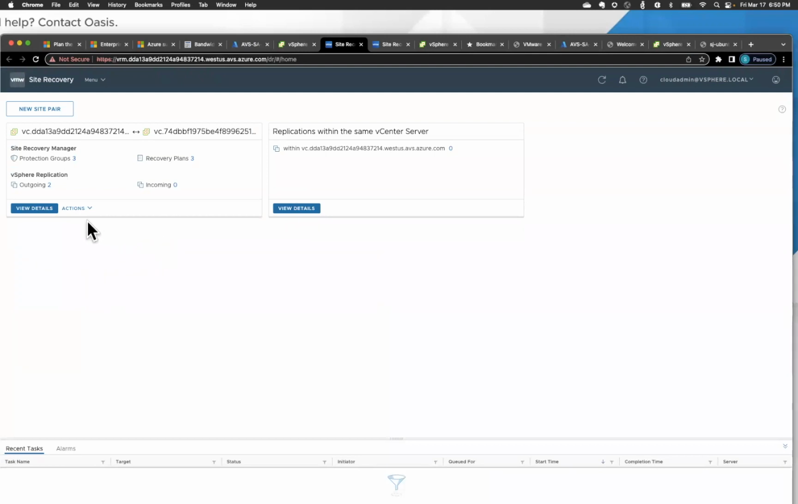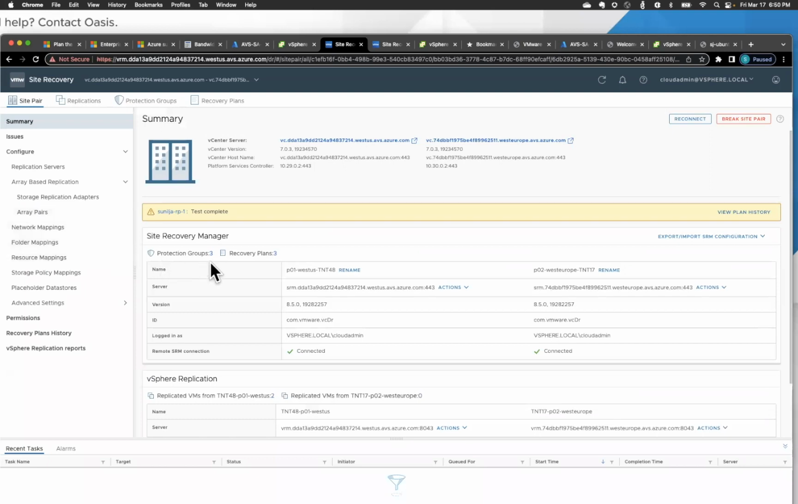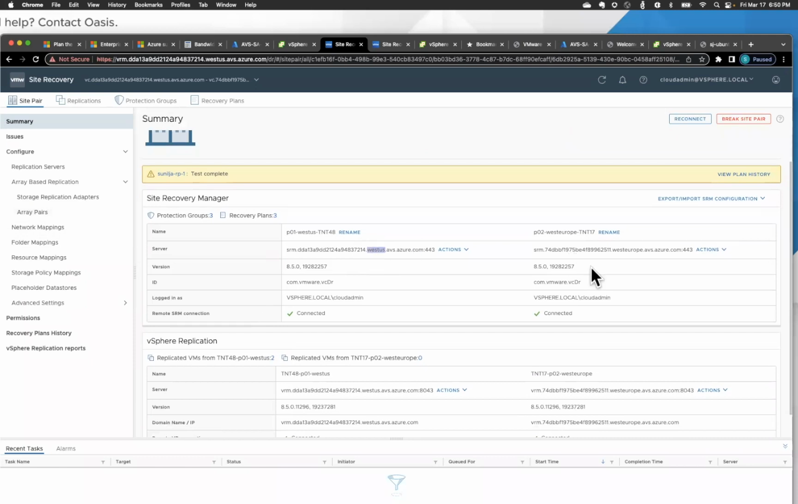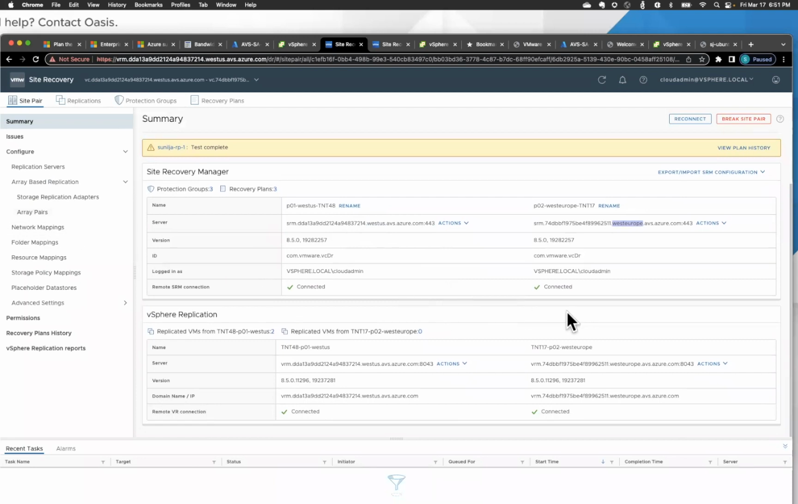AVS currently supports one-to-one pairing only. And here we have set up the pairing between US and EMEA already. Okay, so I'm going to go into the detail panel. As you can see, this is between West US and West Europe. Okay, and both the Site Recovery Managers have been paired between the two locations, and the vSphere application engine also has been paired between the two locations.